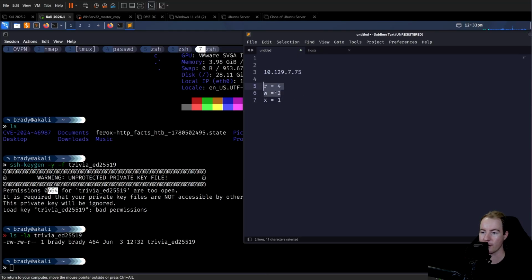So if it has read and write, it'll have 6. If it has write and execute, it'll have 3, and so on and so forth. We can see we have read write, which is 6, read write, which is 6, and then read, which is 4. So that's what it's saying when it's saying 664.